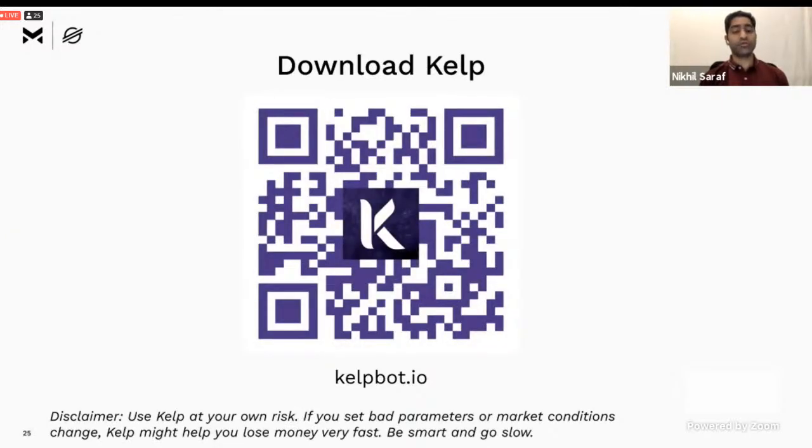You can use this QR code to download Kelp. And I'd like to say that you should use Kelp at your own risk. If you set bad parameters or market conditions change, Kelp might actually help you to lose money very fast. So please be smart and go slow.